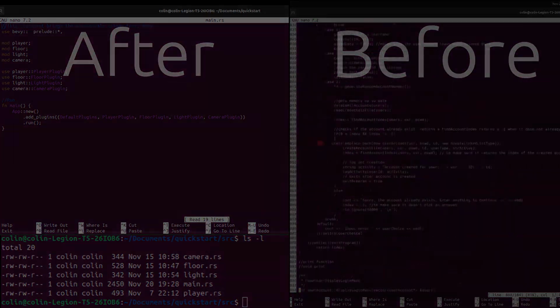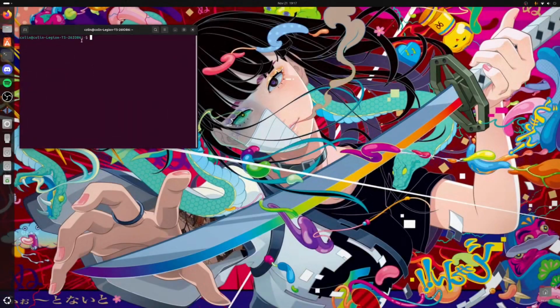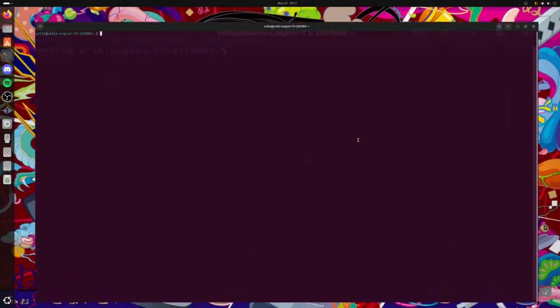Let's get started. We're going to be using Nano as our text editor. Feel free to use Visual Studio as the process should be exactly the same. Next, we're going to open our directory to our project, so first we need to start implementing custom plugins to organize our project.